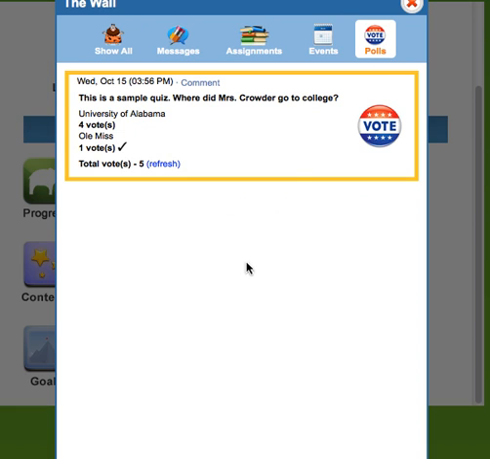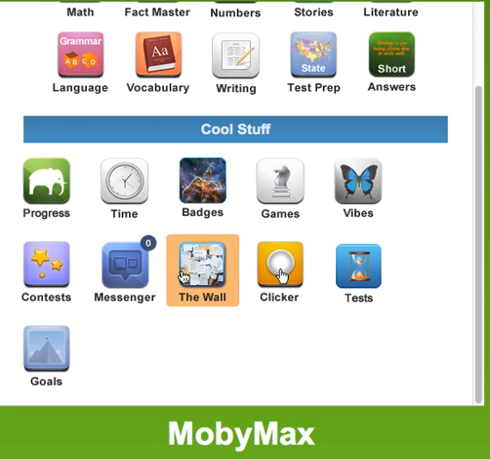If you want to vote in the poll, all you have to do is click on, I wonder how you do that. Click on the vote. I guess you can't do that. I will find out how that works.